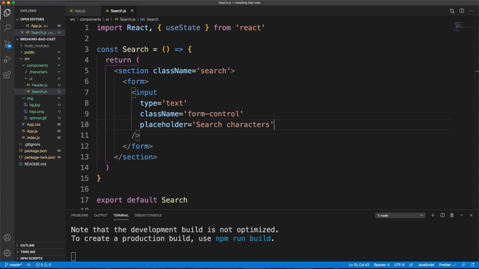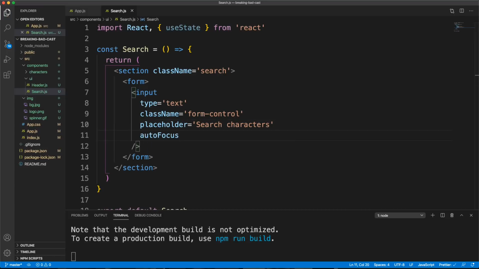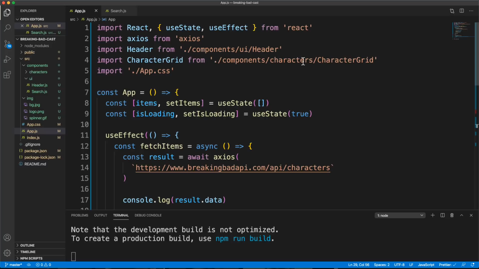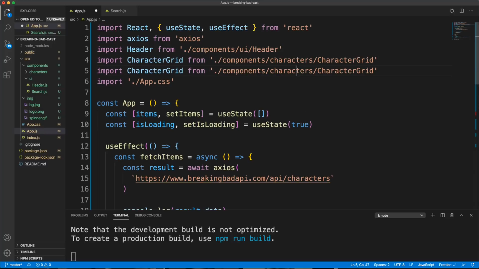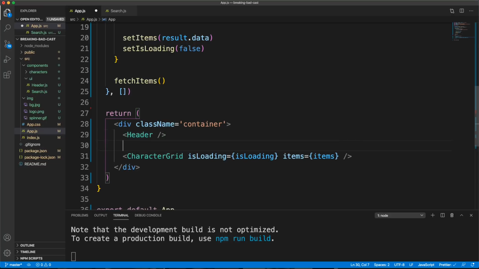Well, I'm going to add an autofocus, but before I get to the state or anything like that, I just want to insert it into the DOM, insert it into our main app.js. So let's bring it in here. So we'll go ahead and just copy this down and change this to UI/search, and change that to search. And we're going to put this just right below the header and above the character grid.